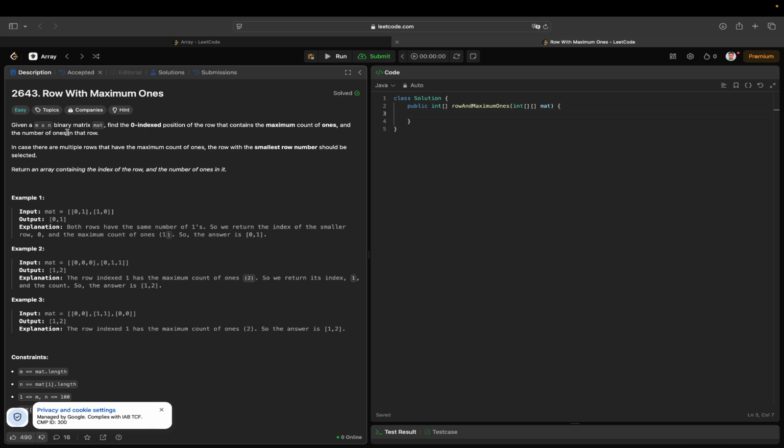Today we are solving this problem, which is row with maximum ones. Given an m by n binary matrix mat, find the zero-indexed position of the row that contains the maximum count of ones and the number of ones in that row. In case there are multiple rows that have the maximum count of ones, the row with the smallest row number should be selected. So when we have multiple rows with the same count of ones, the row with the smallest row number should be selected, and we return an array containing the index of the row and the number of ones in it.